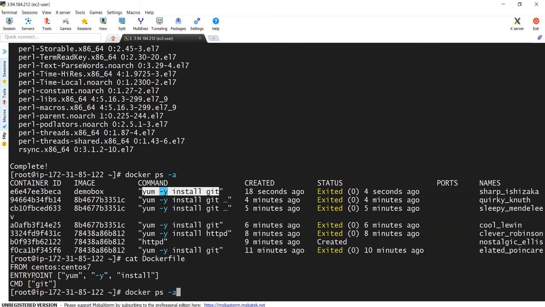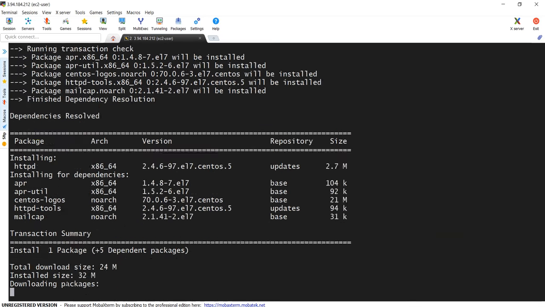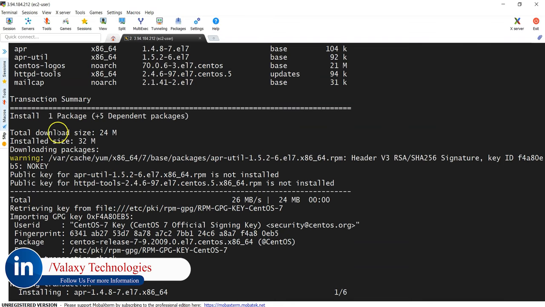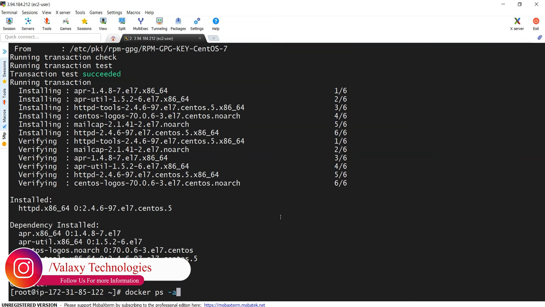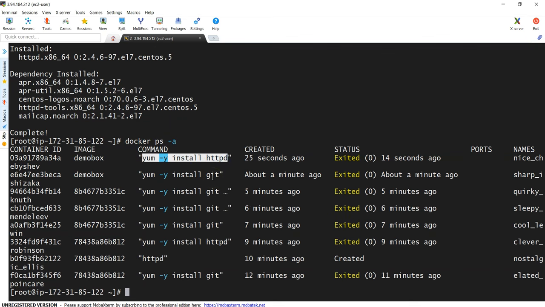Now in case I don't want to install git, and I want to install only httpd, then I can provide the argument. This argument is going to replace this argument, I mean to say instruction, and will install only httpd. Let's try that one. Yes, if you see, it just installed only httpd. It doesn't install multiple packages, only one package, right? And I can even test it with docker ps -a, and if you see the command instruction, it is m-y install httpd. This is how it works.